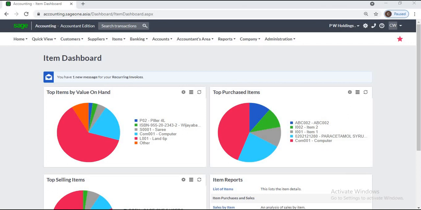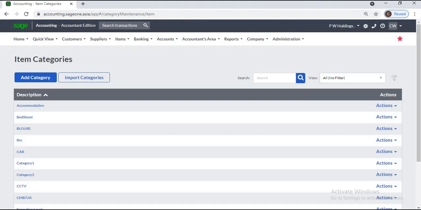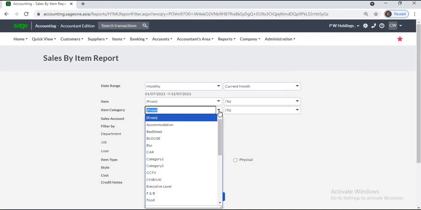Item categories. If you want to, you are able to use item categories to group your items. This is done mainly for reporting purposes. You can use item categories to group your items by range or supplier. Example, if you want to generate sales by item reports by group or item category, you can use this item category.